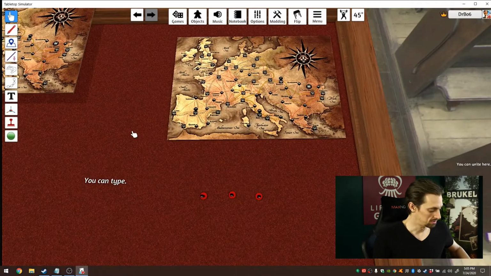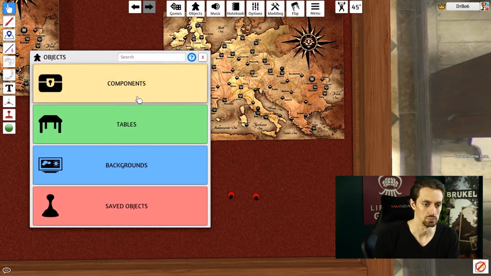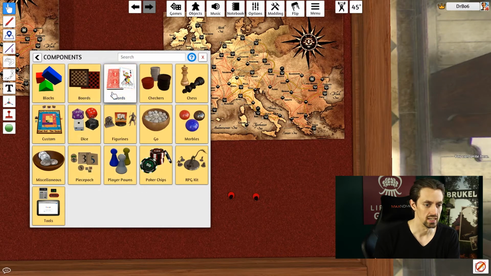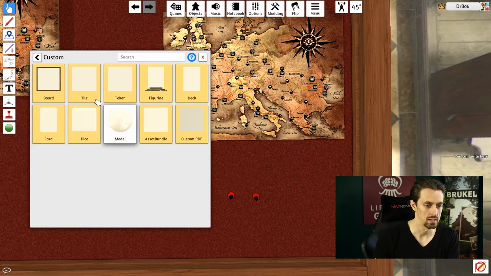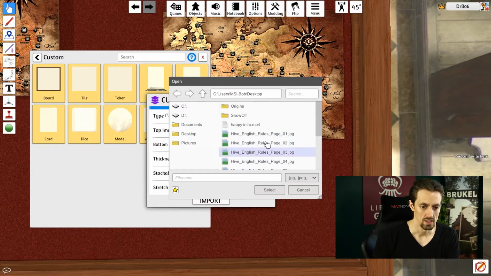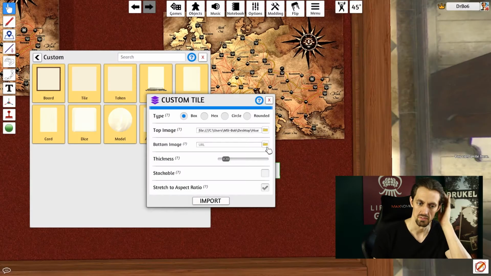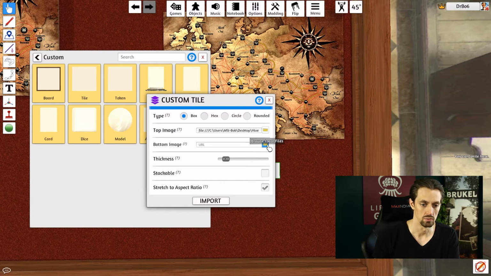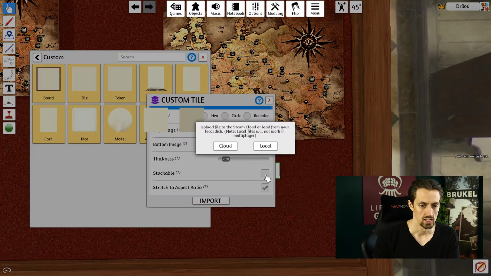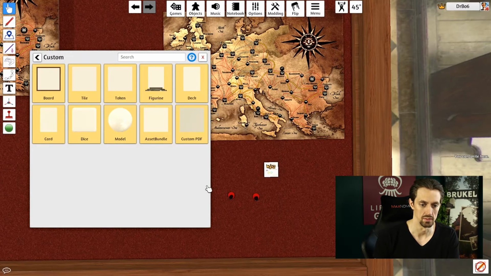So then I open up Tabletop Simulator again, and I'm going to create some objects. So I'm going to make a component, and I am going to go to custom, and I'm going to turn them into tiles. So I'm just going to use a box style, that's fine. And my top image is going to be page number 1. And just for the sake of this, I'm going to keep everything local, but if you're using it, you probably want to make it so that it's on the cloud. And yeah, I'm just going to make it page 1 everywhere. Thickness is fine, doesn't have to be stackable, and import it.